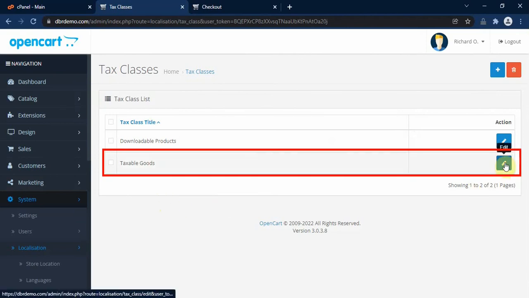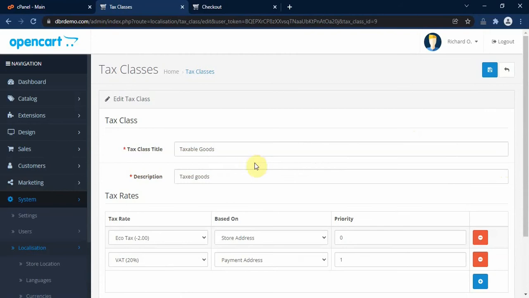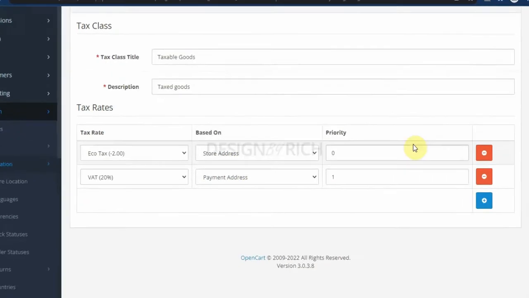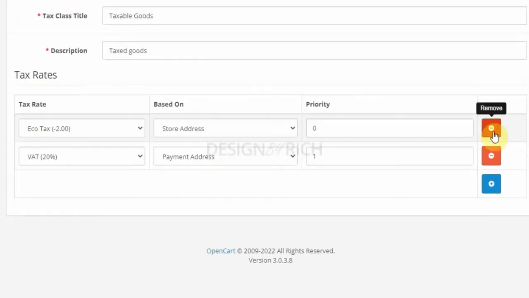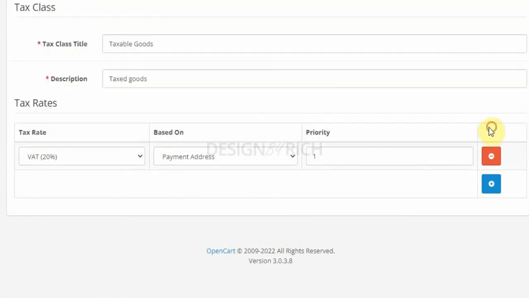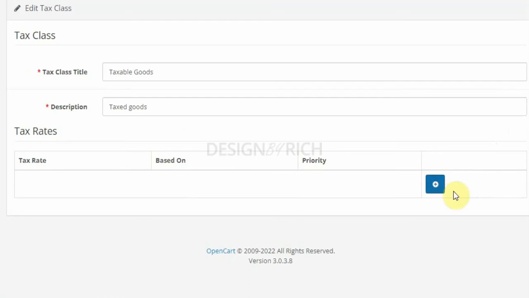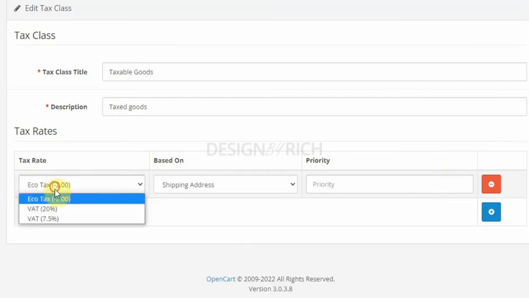So we click on the edit button here, and then we can remove the existing tax rates for the taxable goods tax class. So we click on the remove button here and click on the add rule button, then select the tax rates that we wish to add.